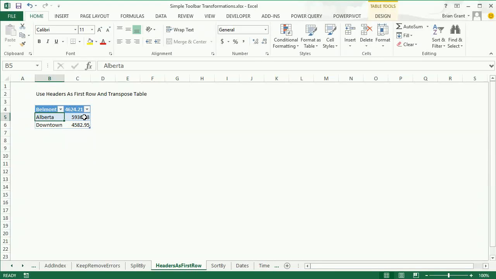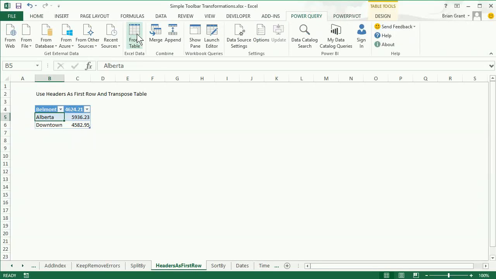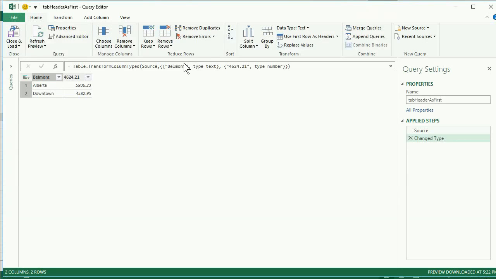So we need to undo that. That's what you use headers as first row for. So let's head over to Power Query and do that. We're here in Simple Toolbar Transformations.xlsx, in the headers as first row sheet. Let's head to Power Query, get our data from a table.